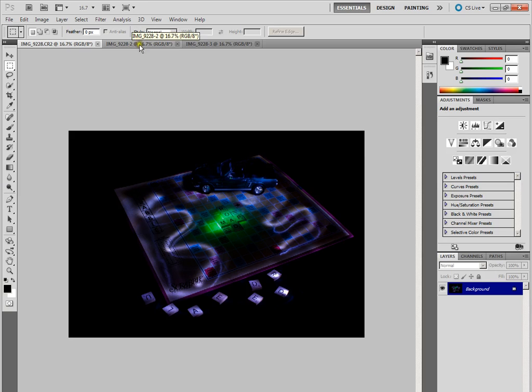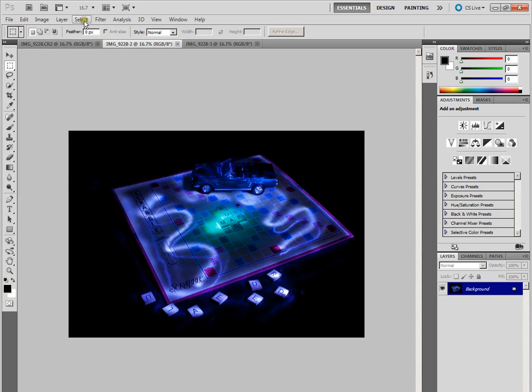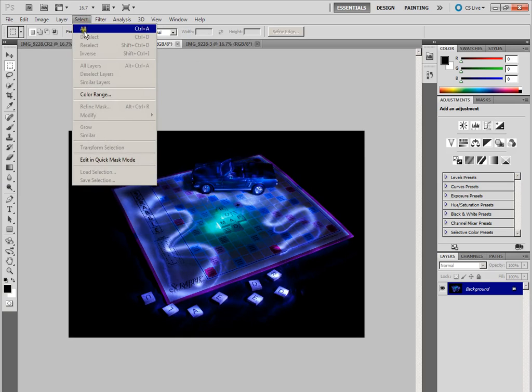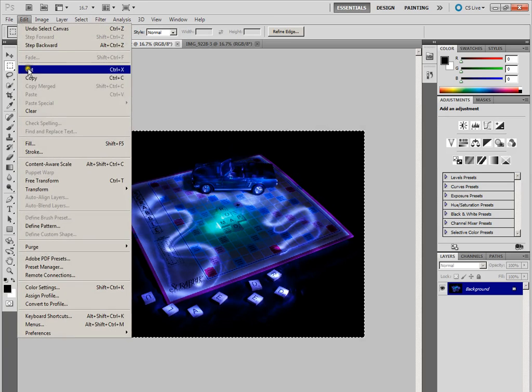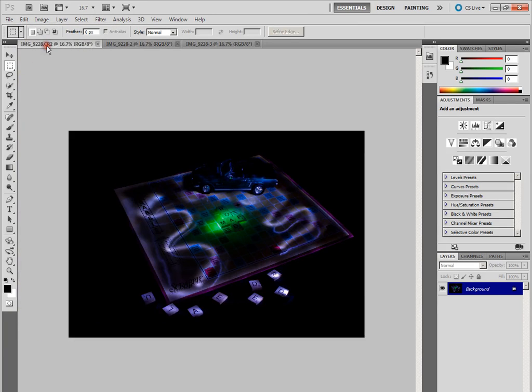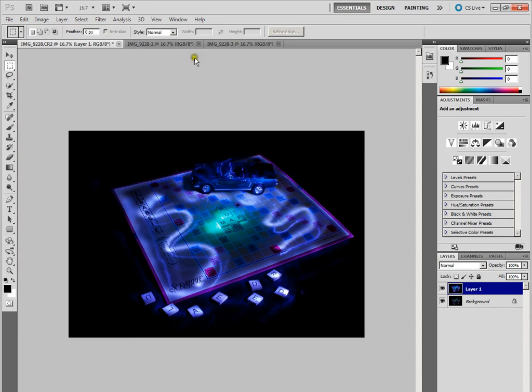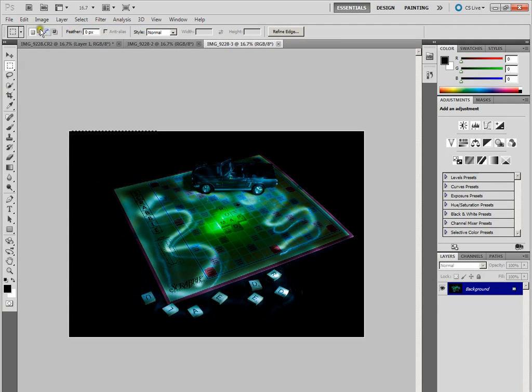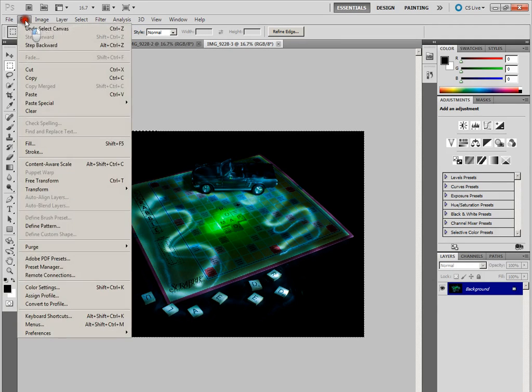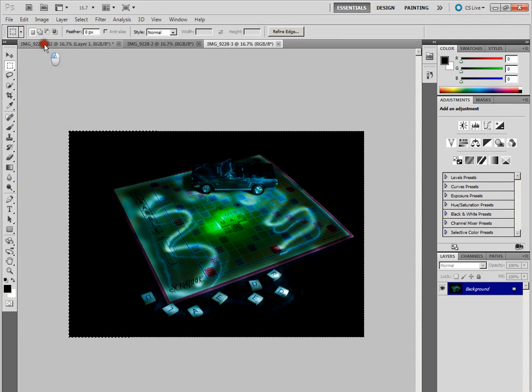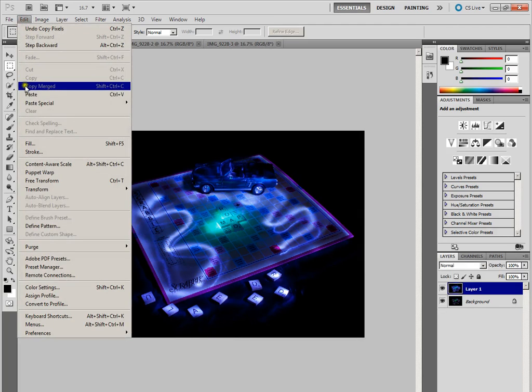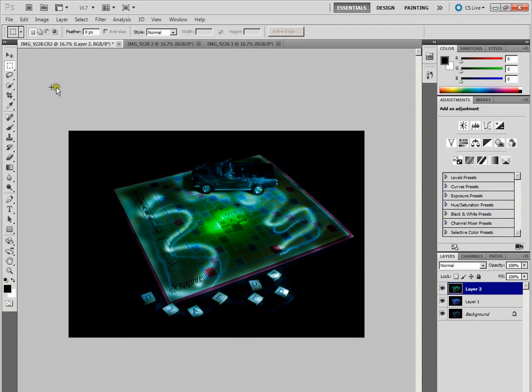So I'm going to take these two versions, go to Select All, Edit, Copy, and bring it over to this one and paste it in. I'm going to do the same thing with this one: Select All, Edit, Copy, and come over here to this one and paste it in. So now I have my three images.